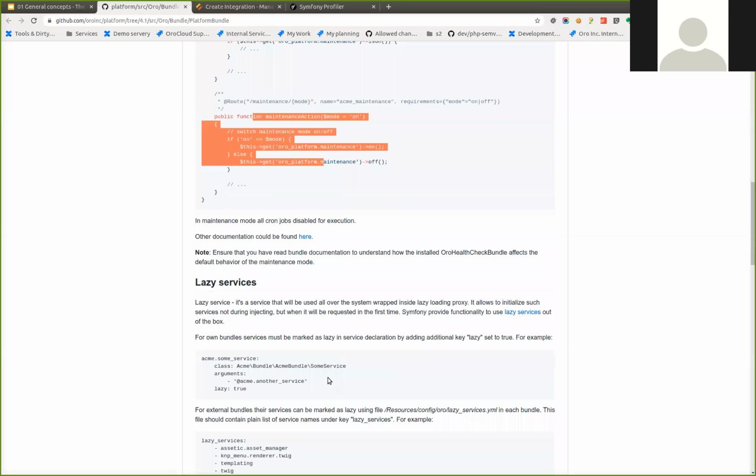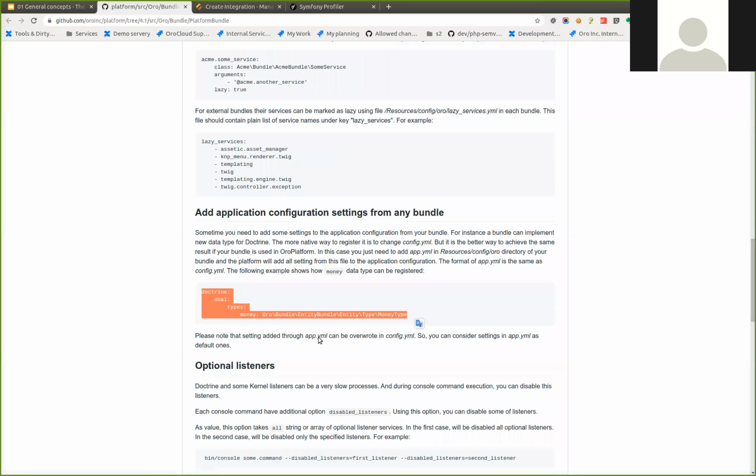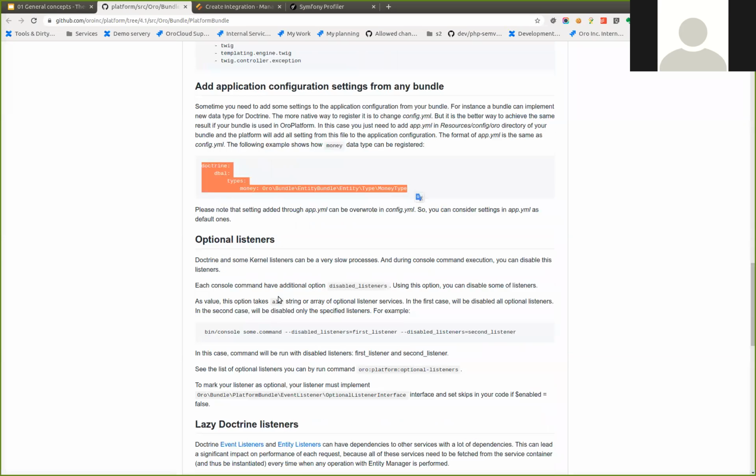The second thing I really like, this is actually related to the app YAMLs we talked about a second ago, is the optional listeners. So for example, we have a listener that stores the changes for the entity. So for example, we do something with an entity, we persist it or just update, and we store the data audit information. It is awesome. We should have it enabled most of the time. But for example, we do some initial data import and we want to import a few thousand entities from a CSV file. We don't need to track changes to those because this is just an initial import.